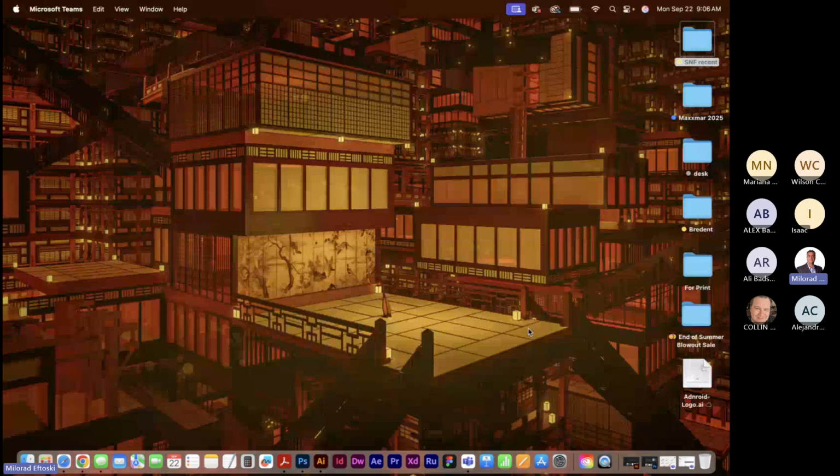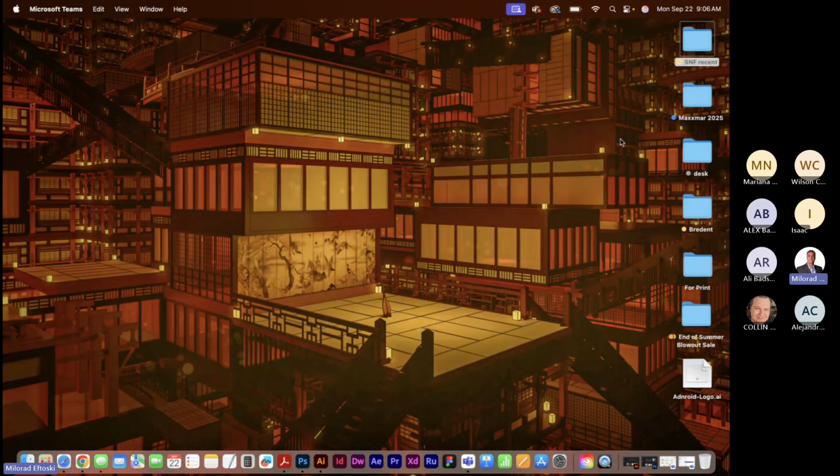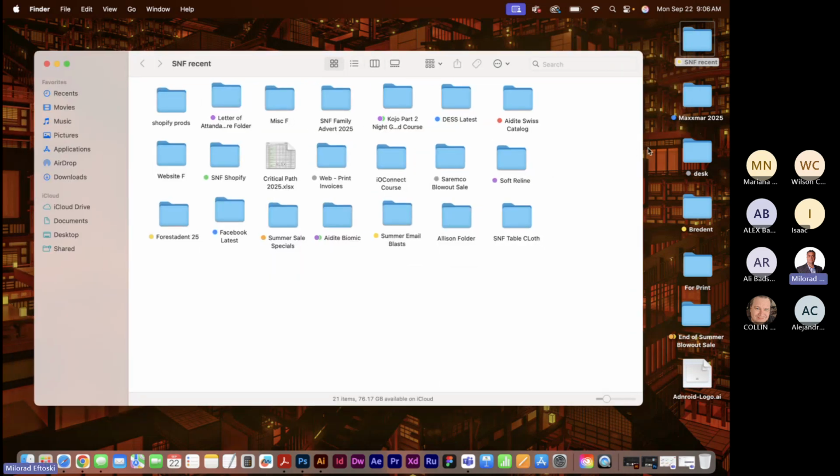We covered this logo exercise challenge pretty extensively in the past few weeks. I think most of you did hand in the project, which is great. The assignment, I should say. The big project's coming up later.